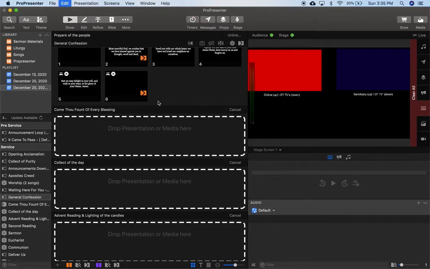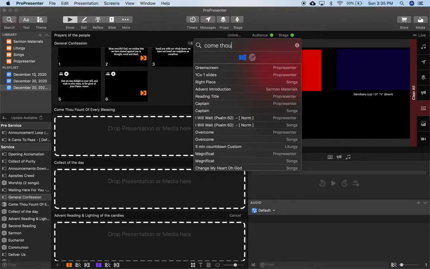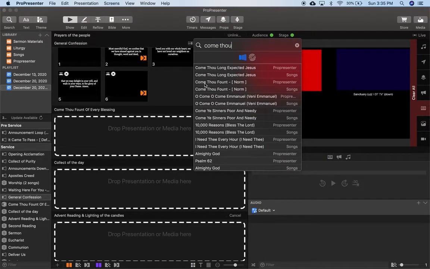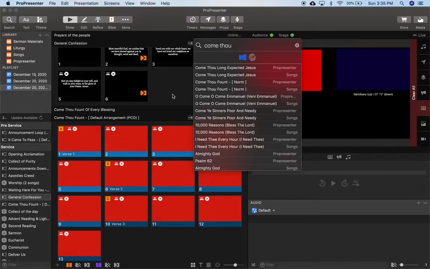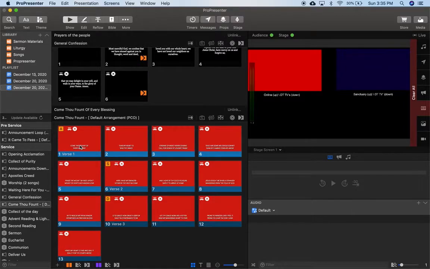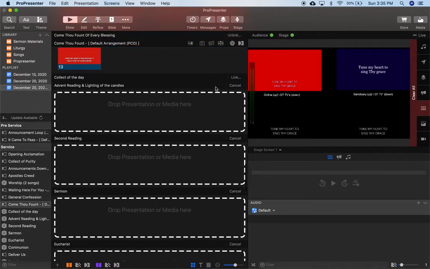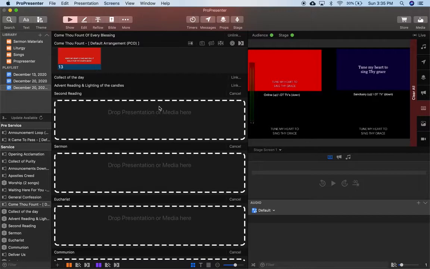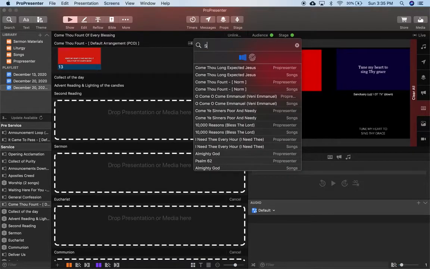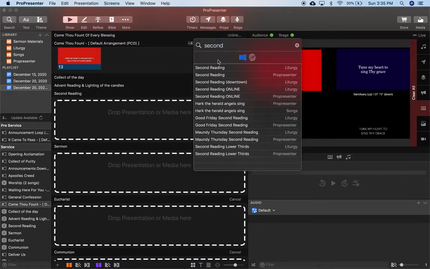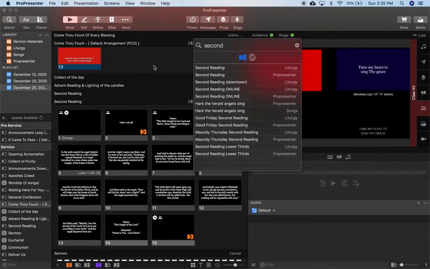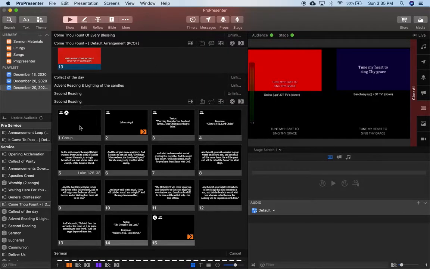Come Thou Fount, Command F, Come Thou Fount. You can see this one's probably already going to be set up correctly. Boom. Looks good. Keep going, Call to the Day. I read that. Lighting of the Advent candles. There's no liturgy. Command F for the second reading. We've already built the second reading, but you want to pop it in there.